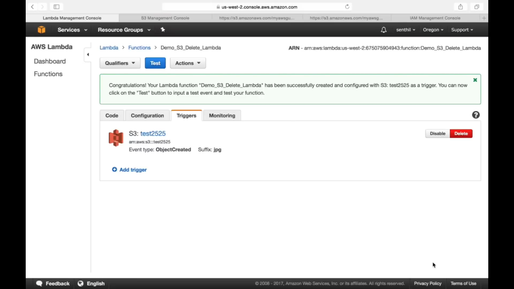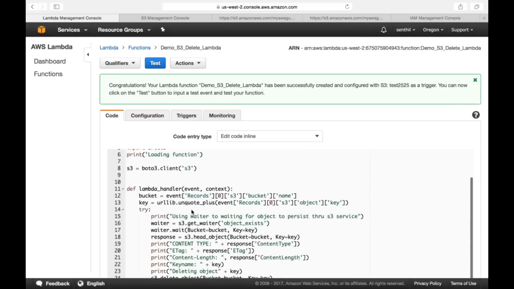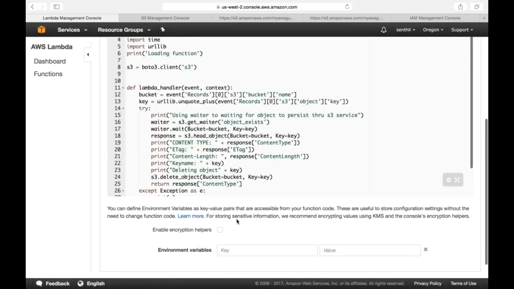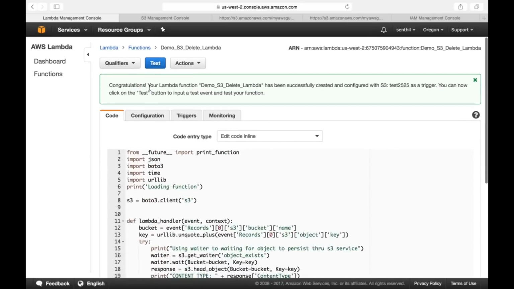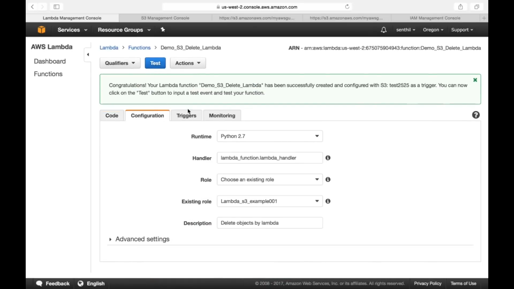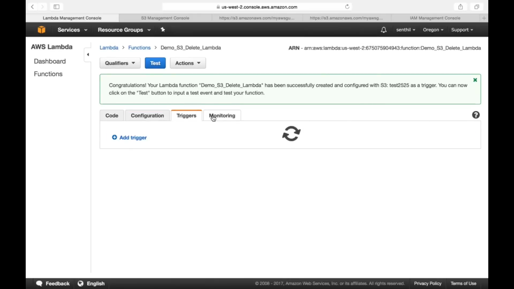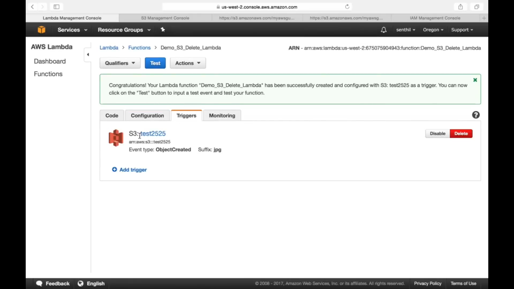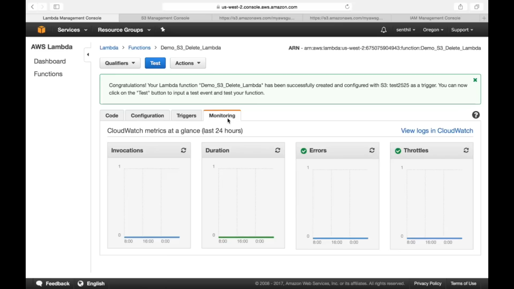Okay, so the function is created so fast. So your code is here. If there is any error, you will see a code error, but I see everything looks good. And your configuration trigger: we are triggering from the bucket test 2525, and any event that happens in this bucket, you are going to get it. Not any event, but put, any create object. And you can monitor whether there are any invocations, how long it ran, any error, throttling, all you can do.